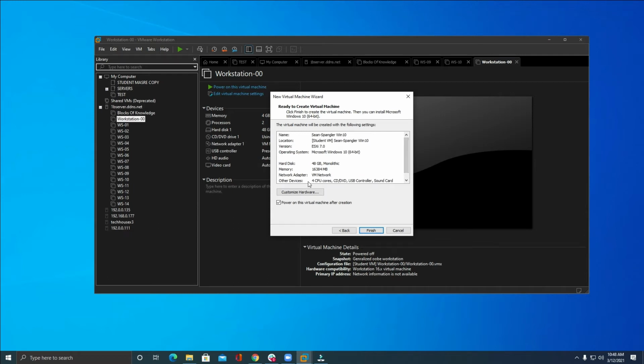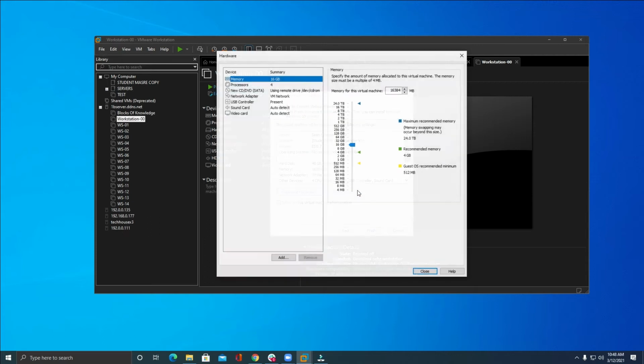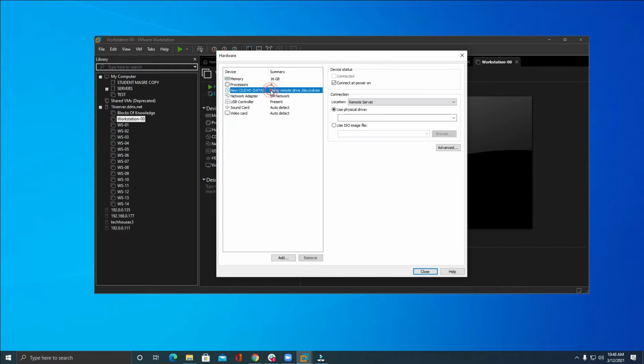But I want to go to customize hardware because I don't have media to install off of yet. So I want to be able to actually install. So I'm going to go to custom hardware and I'm going to go to the CD DVD drive. I'm going to click on it and say the location is the remote server. You can actually install off an ISO on your end, but I wouldn't recommend trying that because it's going to send the information from your home to my server. So it's only going to be as fast as your upload. So we actually have used an ISO.